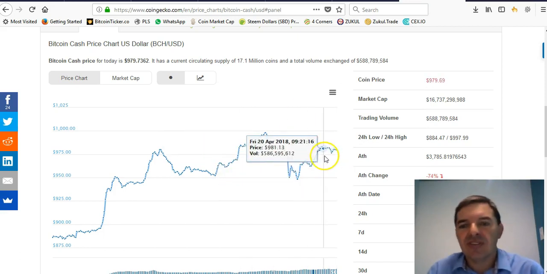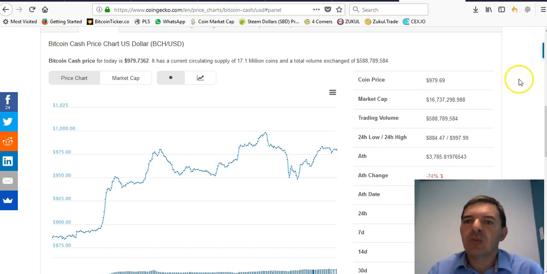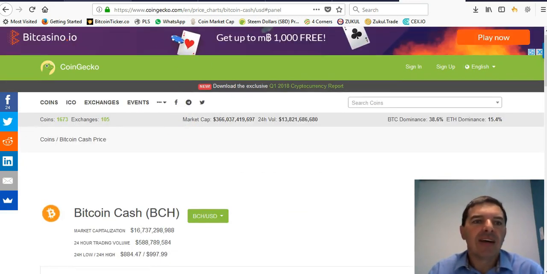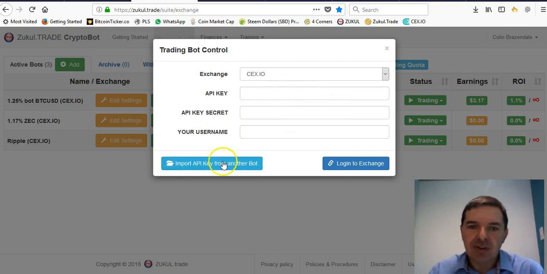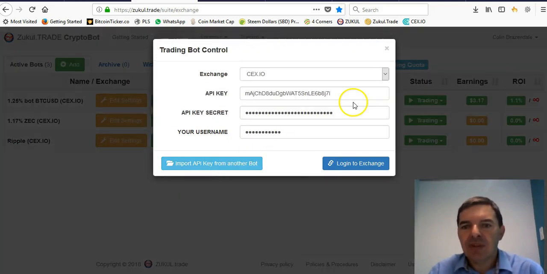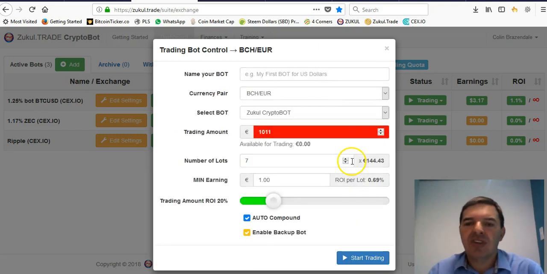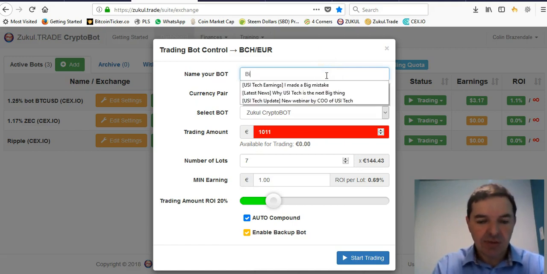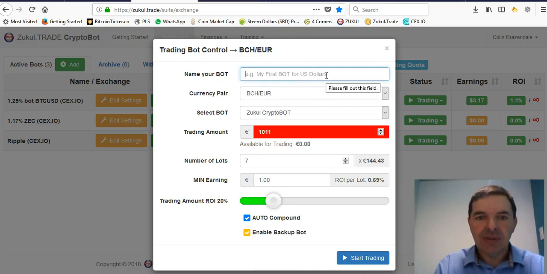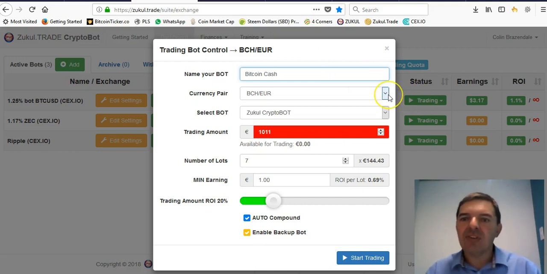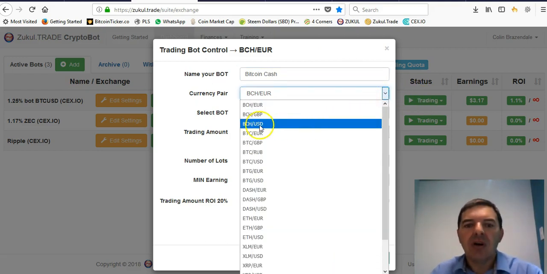But that's also a good sign because as it goes down, the bot will start working to buy up all those lots. So I'm just going to add. I'm going to use my same keys that I've used before. Import API keys, log into Exchange. So I'm in the Exchange. So I'm just going to call it Bitcoin Cash. This bot Bitcoin Cash.